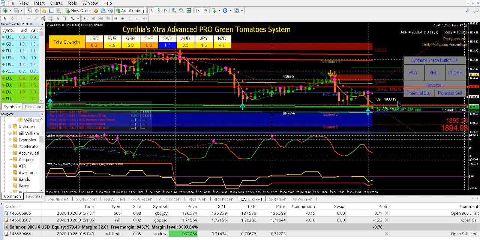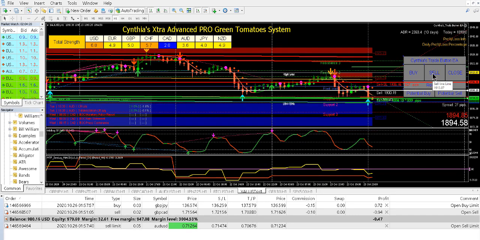So if I'm convinced of that and I want to actually place another sell limit trade, I just click potential sell. I drag my white line to where I think the price is going to pull back to, so I can get a better entry. That's why you do that. And when you're sure this is what you want to do, then you click sell. Okay, it's not placing the order, and look at why. Look at the spread, 30 pips.